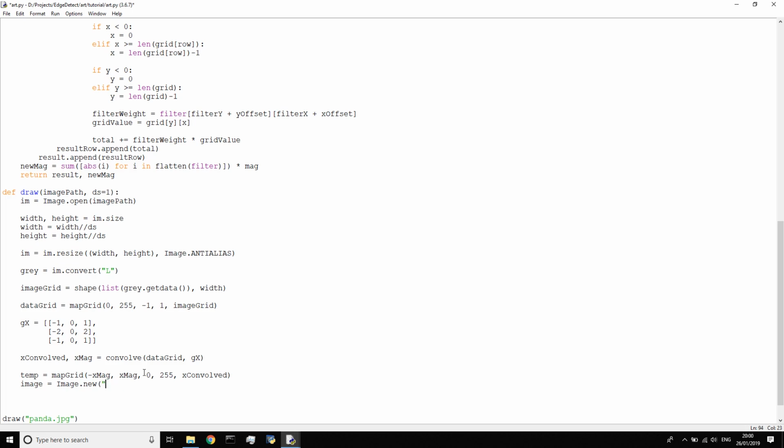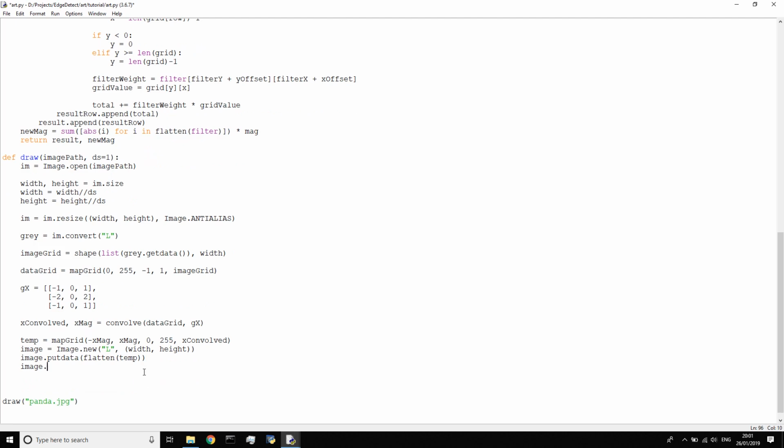So as its mode, I'm going to give it L for grayscale. And the size, I'm going to give it width and height, which we've calculated. And now I can say image.putData, which is just put in all the raw pixel data, and we're going to give it flatten of temp, this data that we've collected, and then we're going to make it display.